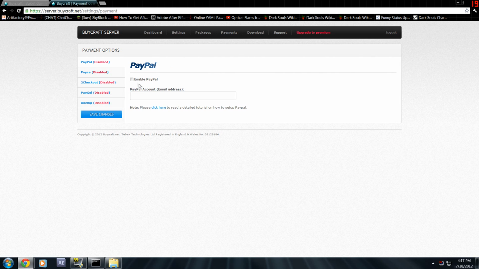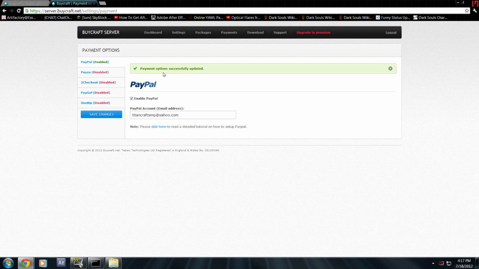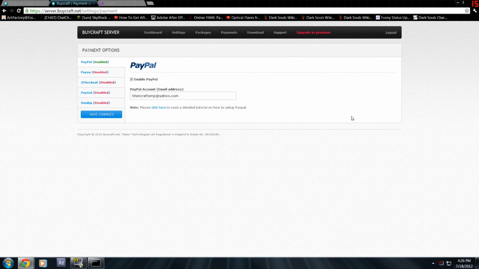Payment options. So here you can actually enable the paying method. You've got PayPal, Payza, 2Checkout, Paygall, and 1BIP. This is how the members of your server will actually get the money to you. You choose one of these here. So just type in your PayPal email, and payment options successfully updated. Also, if you need any help, click down here. It says, please click here to read a detailed tutorial on how to set up PayPal. So if you need more help, just go there. Now that we've set up the payment methods, let's go ahead and go to the Packages tab.